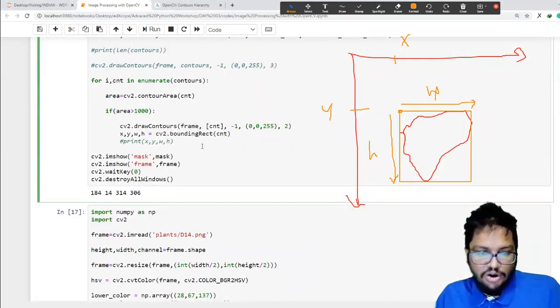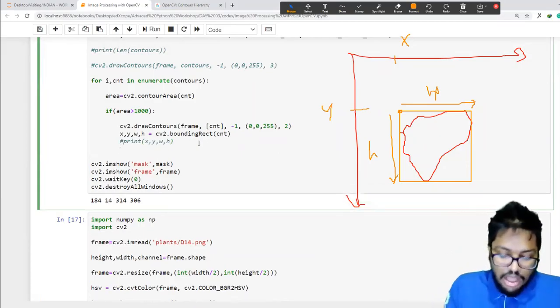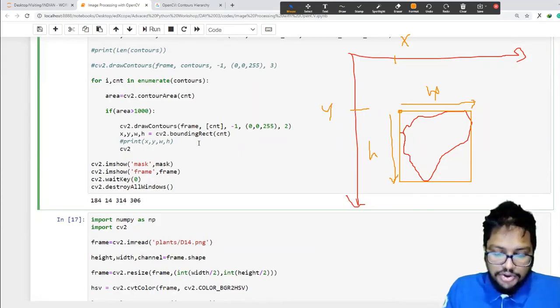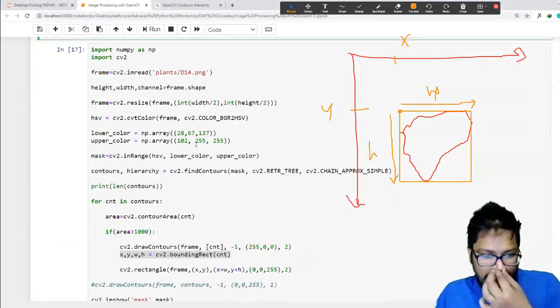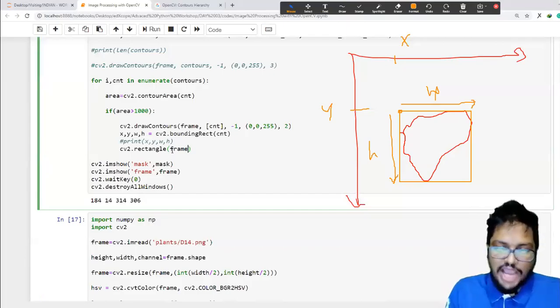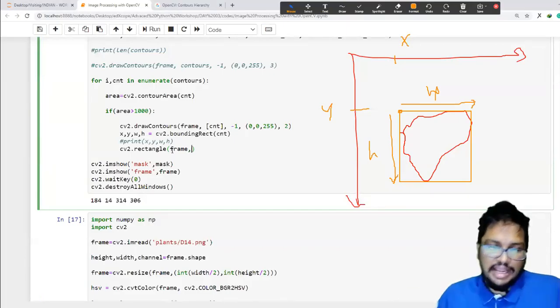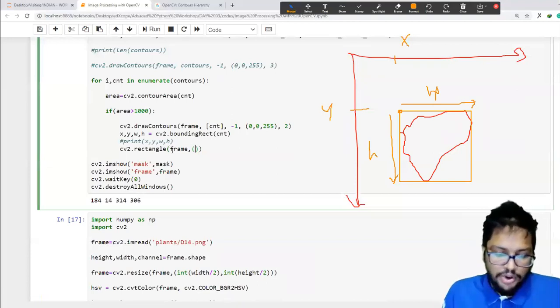There's a function in OpenCV in order to draw a rectangle, cv.rectangle. This takes a few parameters, like where you want to draw the rectangle. So I'm going to draw it in the frame. And then you have to provide 2 points.